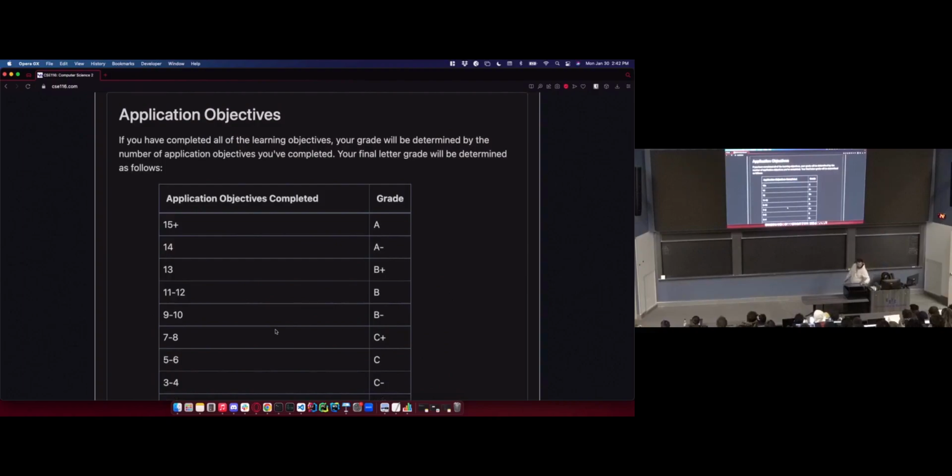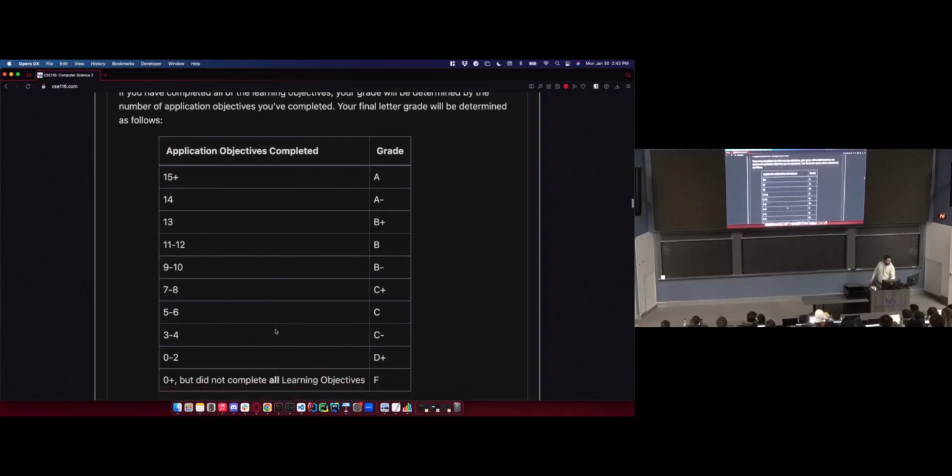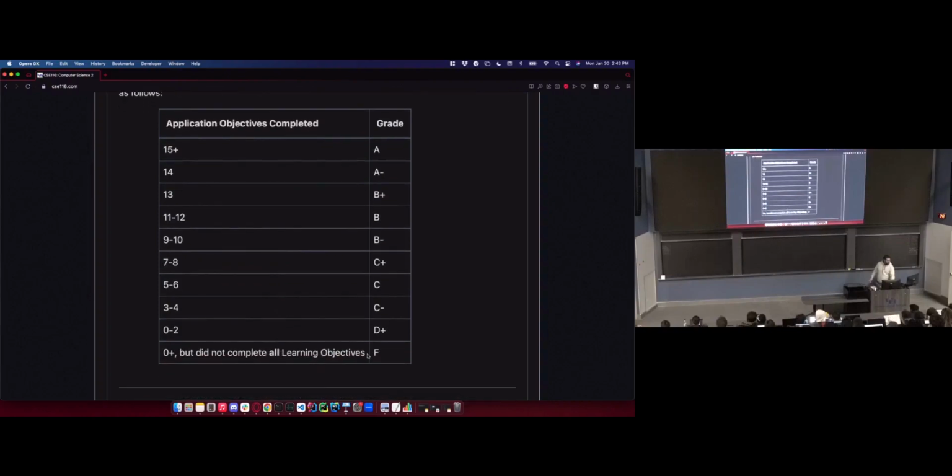So let's switch gears to the more positive side of things. If you don't complete all the learning objectives, we covered that. But if you complete them all, there's application objectives, which will help you improve your grade.